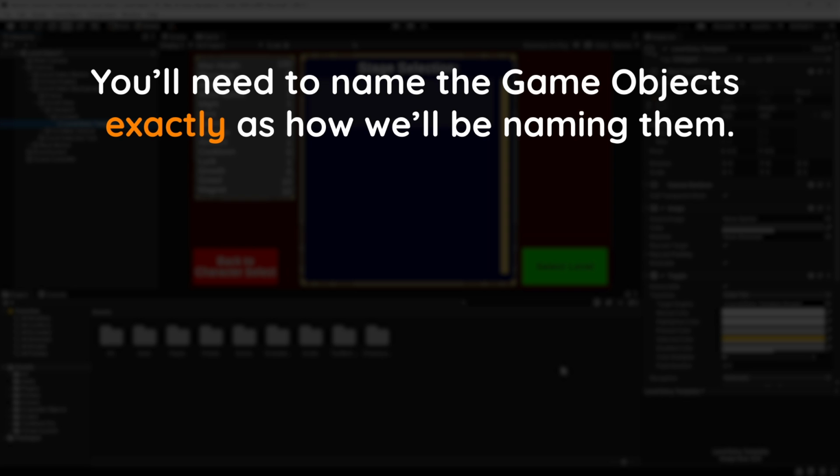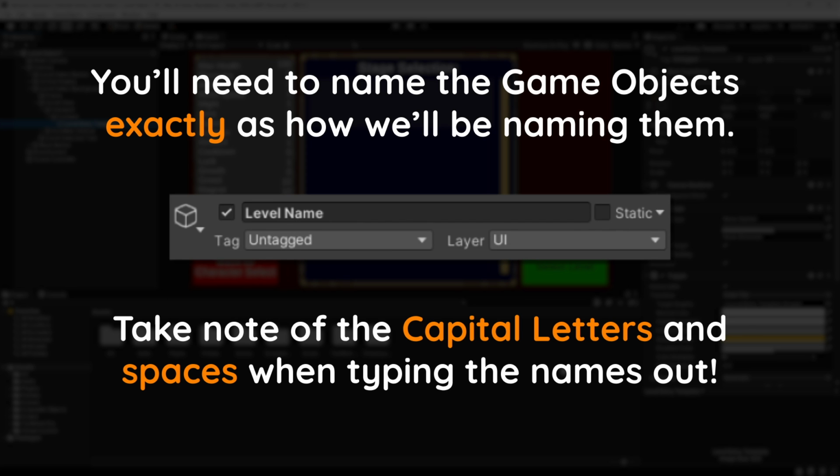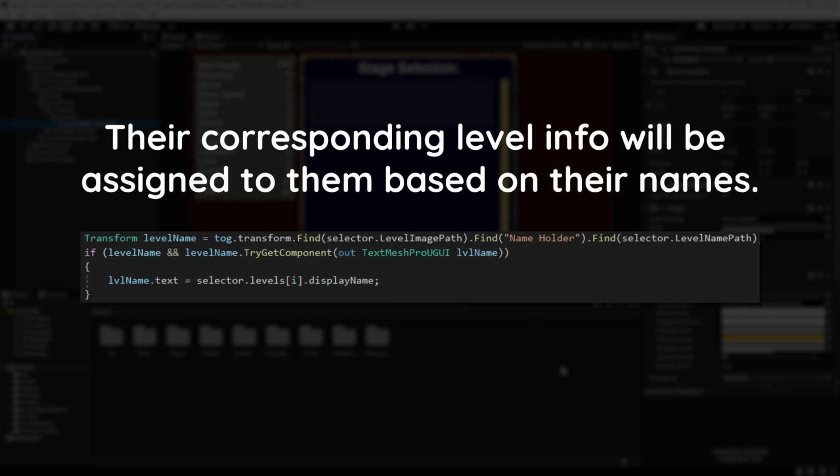Just like with the character icons in the last part, you'll need to name the game objects exactly as how we'll be naming them. For example, if you spell level name with a capital L and N and a space in the middle, you should name it exactly like that as well. This is because the script that we will create to assign the level info to the template will use the game objects' names to determine which piece of info goes where.